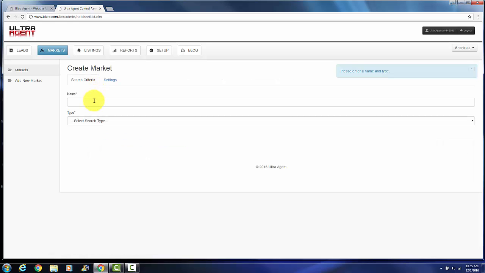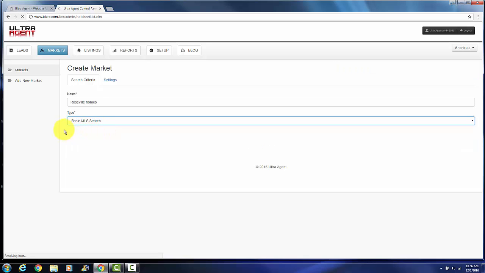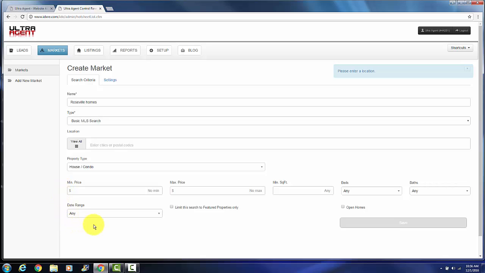Once you're here, you can type in your name. And if you don't really have one picked out yet, you're more than welcome to just put my first market, or market for whatever community, whatever you'd like. For me, I'm going to put Roosevelt Homes for right now, and then I'm going to click on Type and scroll down to Basic MLS Search. Once I click on it, it should load up the rest of the criteria I can fill in.